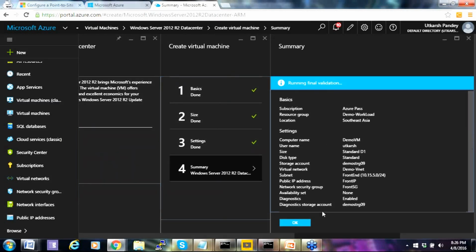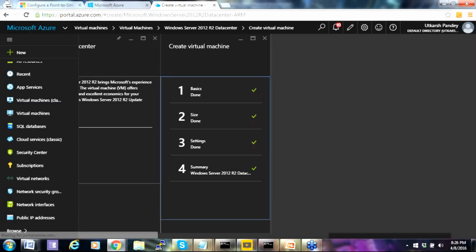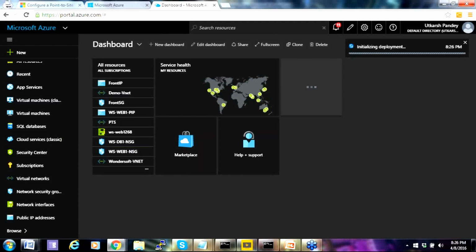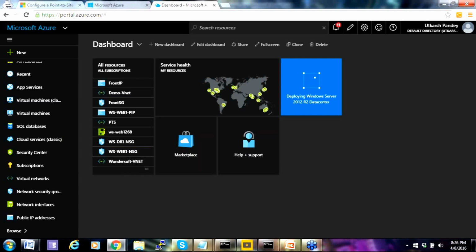Alright then, so okay, let's just create it, and then we'll see whether we have got the desired result which we wanted. Okay, so these are the steps actually.